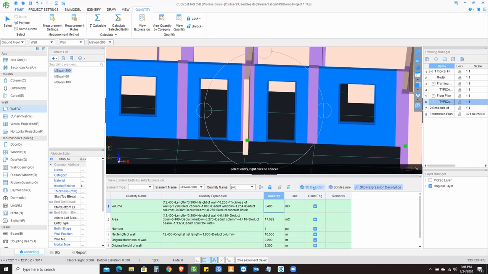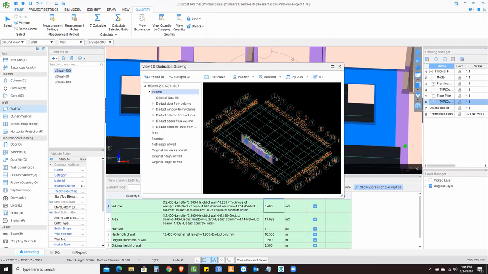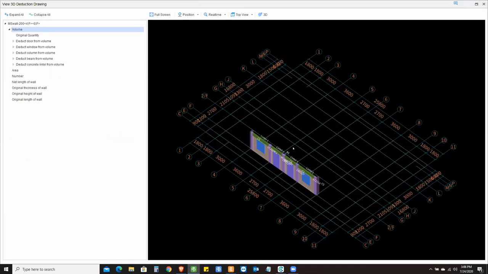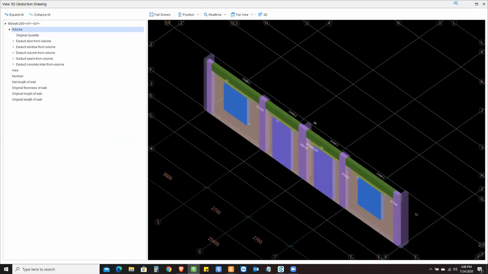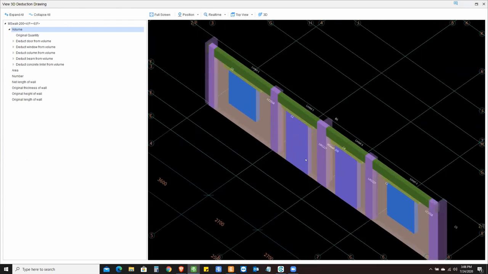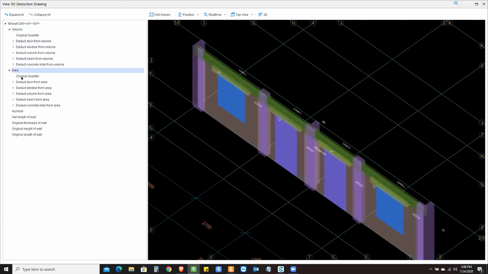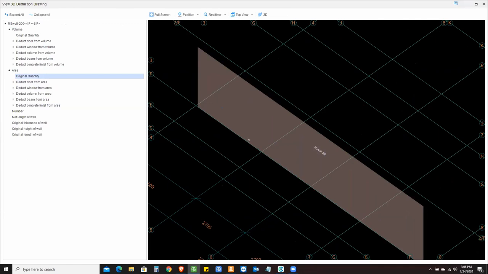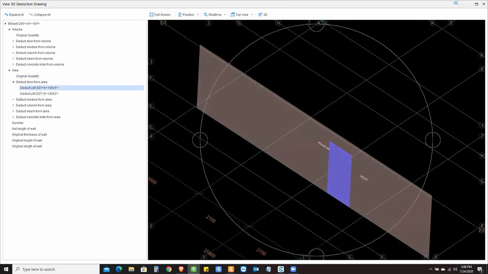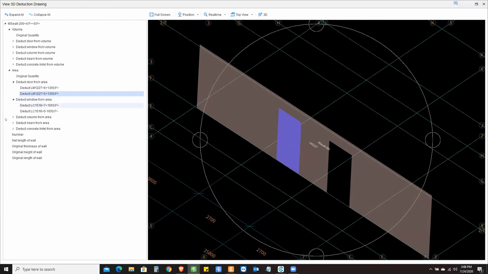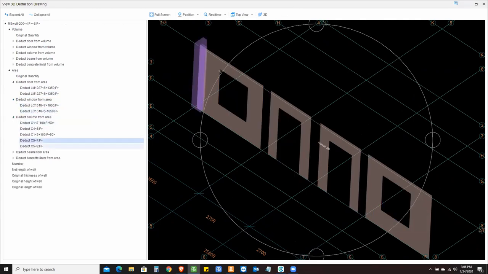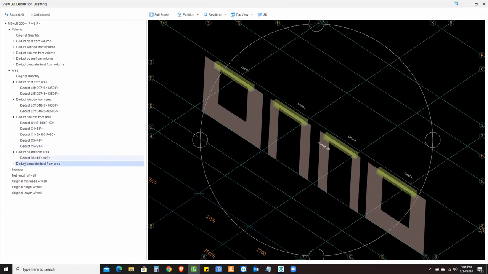Then we can have this calculation in a 3D view as well. So let's go ahead and hit on 3D deduction, and it prompts out this window whereby I can see this particular wall that I selected. Now in here, I can see, okay, this is my total area of wall. This is the original area, but then it shows me in 3D view. I can swivel around and check out as well the deduction of door, deduction of window, deduction of all these columns, deduction of beam, and deduction of lintel as well.